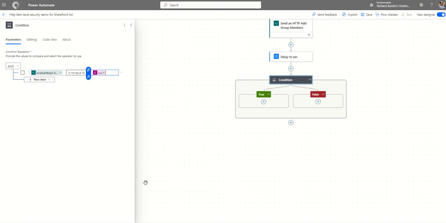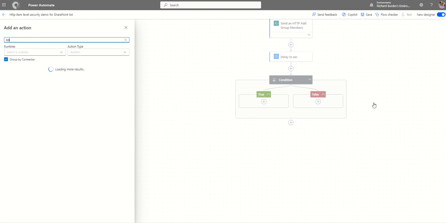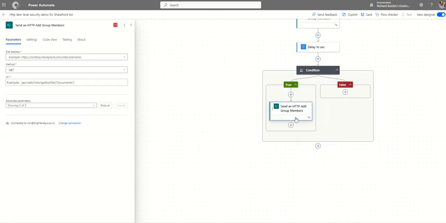Cool. So then we're just going to check it's not equal to null. Then we can go down on the true side and add access for that person via another HTTP request. Just saves us. Otherwise, in your app or in your SharePoint list, make it required, and then go for that. And then see we've got the same name again.